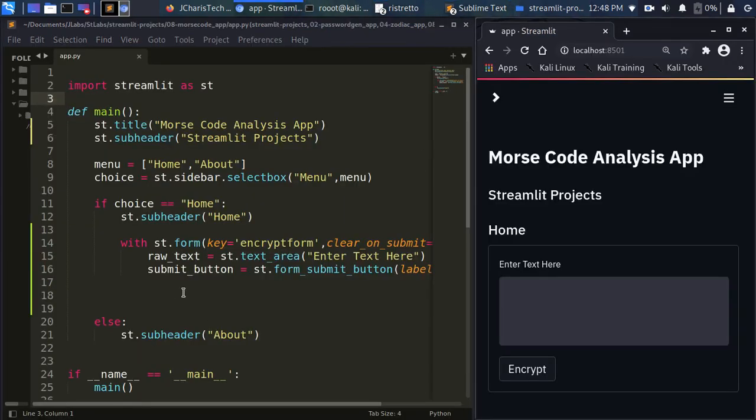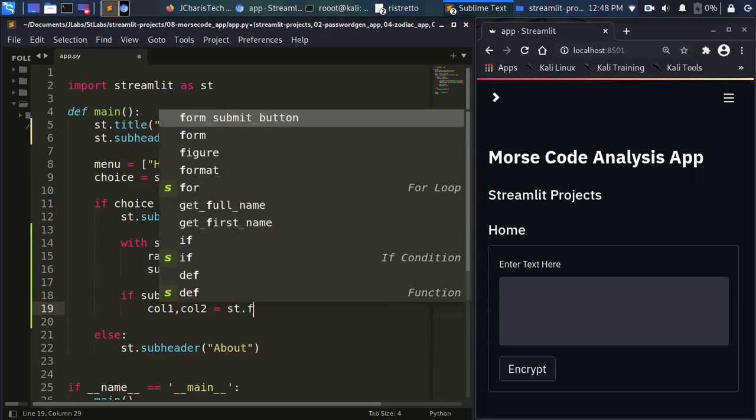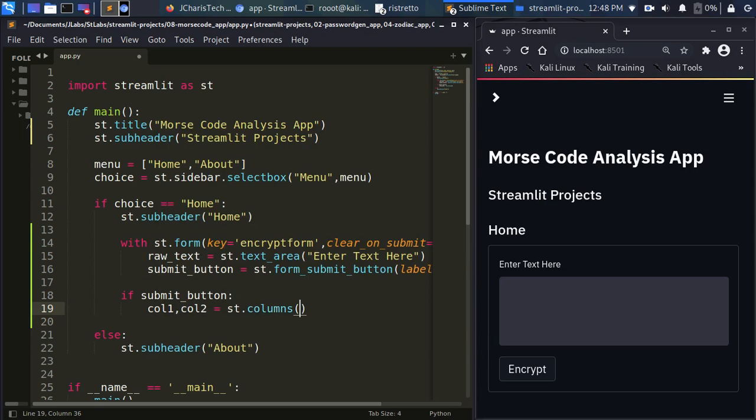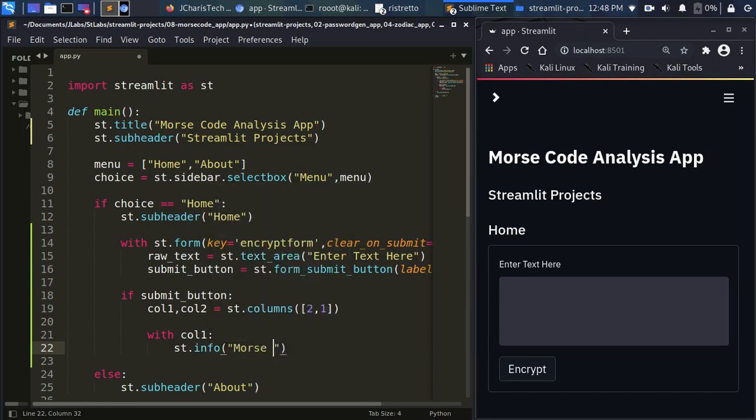First of all, after the person has pressed the button, we want to do something. So if the submit button is pressed, I want you to create a form. Let's give a simple column, right? So I'm going to create simple columns. Column 1 and column 2 is going to be st.columns. Let's give just 2 columns. Let's make it like 2 and then 1, right? Perfect. One for the audio and one for the encrypted result. Then with column 1, I want you to return the result. So st.info is going to be the Morse code, right? Then we can now bring the result of the encryption.